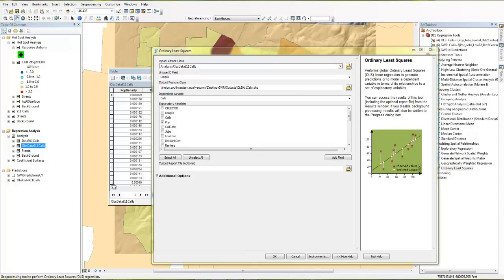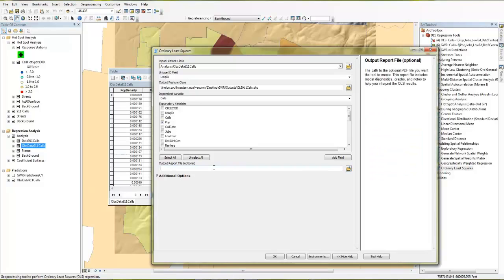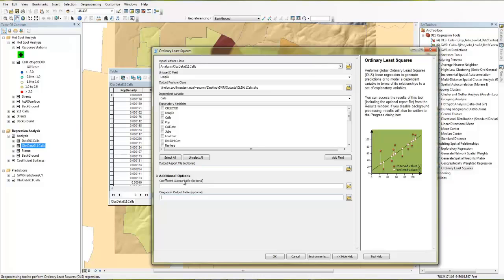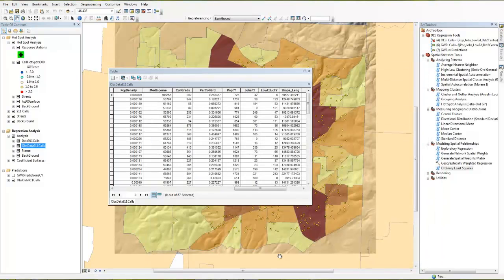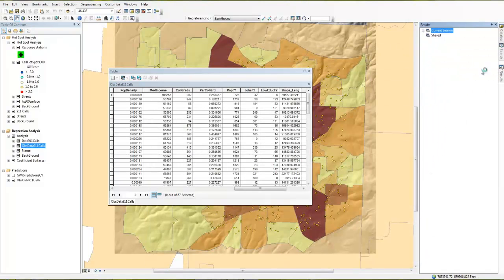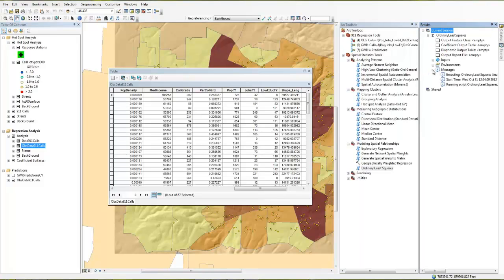We're not worried about this output report, and we're not worried about these additional options either. These would be good if we wanted to share with statistic packages, but in this case we're going to stick with ArcGIS. So we just hit OK. Our process will run. We can check in the results what's currently going on. You see ordinary least squares is running. We can always check our messages here, since it tells us what's happening. So let that process run.